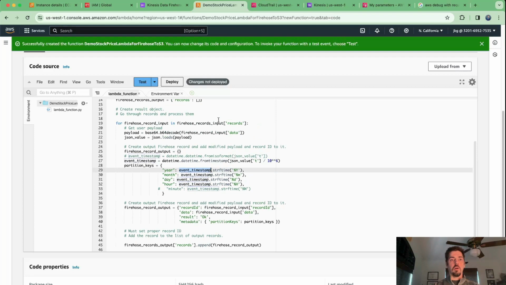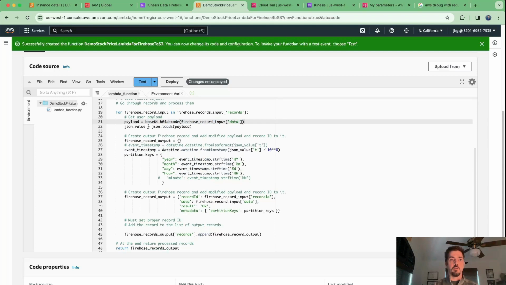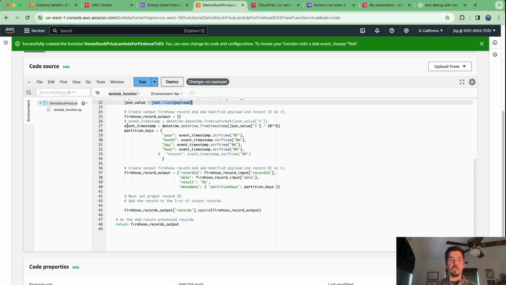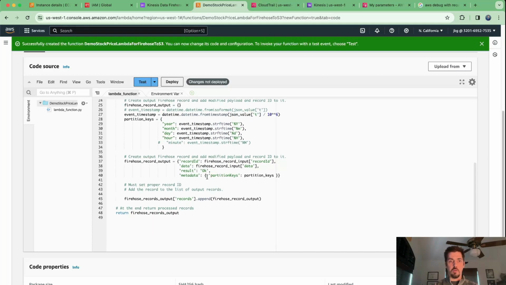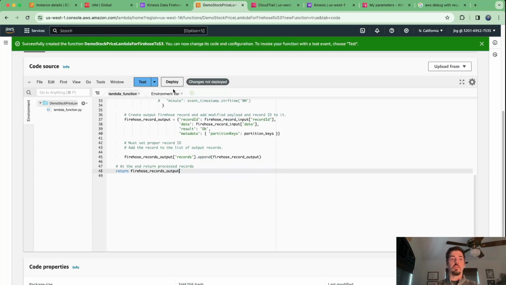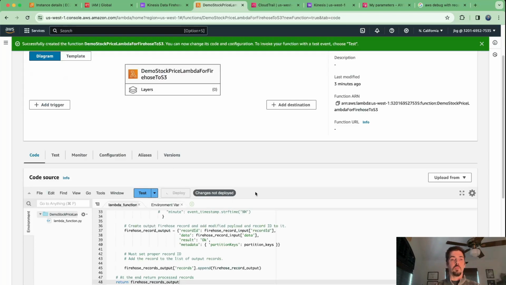Okay, so all the rest of this is pretty self-explanatory. It comes in base64 encoded, so you have to decode it, and then you've got to transform it into an object here in order to use it in the rest of the Python code. And then it wants the records in this format, with the record ID and data, and then this important metadata here. And then we just return that whole batch of records to Firehose, and Firehose will decide what to do with it. So that looks good. We'll deploy it.